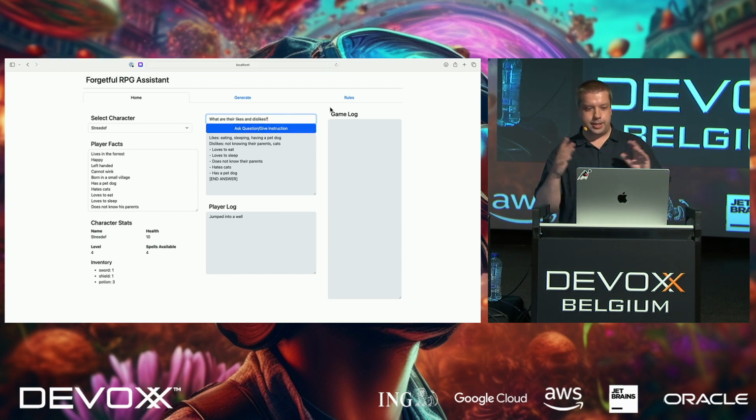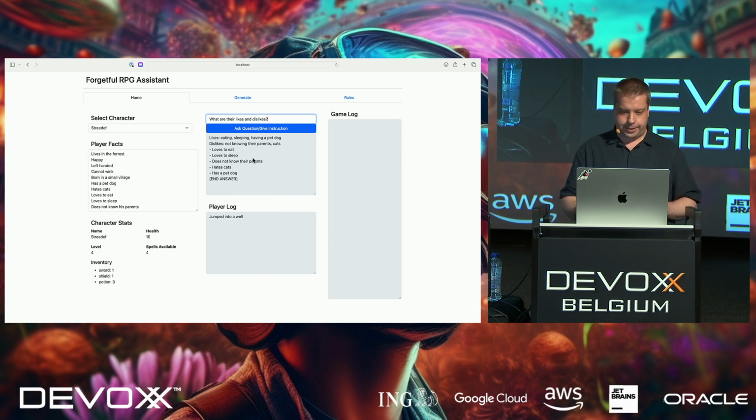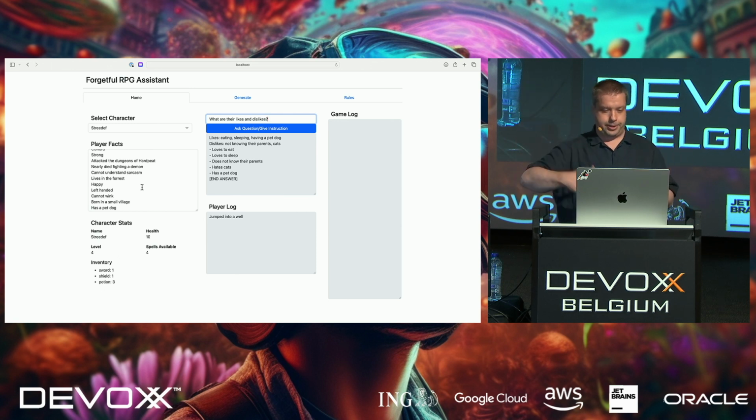So you can see you've asked the question, what are their likes or dislikes. It has gone away and figured out the answer to the question. So StreetF likes eating, sleeping, having a pet dog, dislikes not knowing parents and cats. You can see how this could be useful. At the moment we only have a relatively small list of known facts about the player, but I've been in campaigns that have lasted years and years, so this could grow to a list of hundreds and hundreds of entries and allow you to quickly search it and answer questions quite quickly.